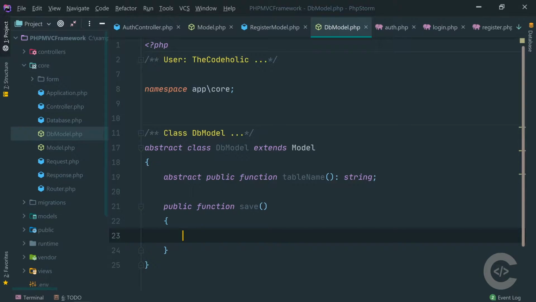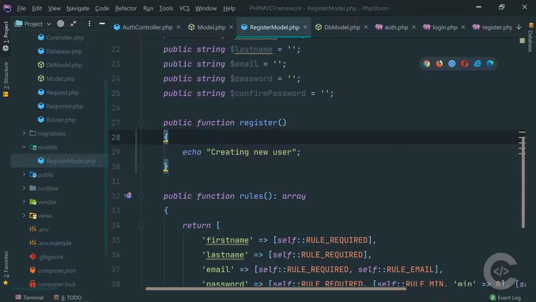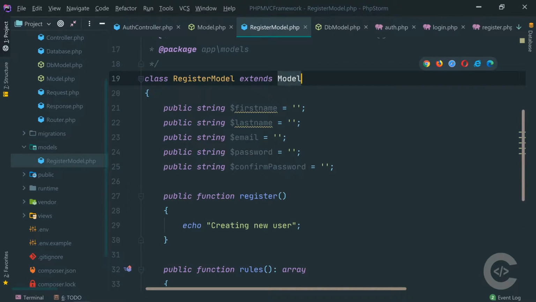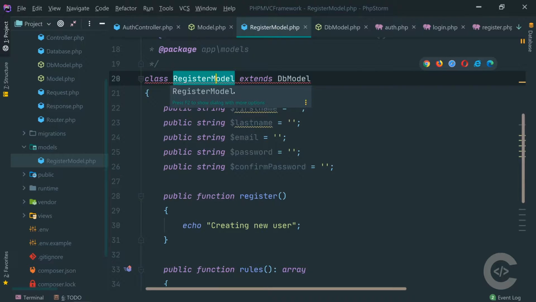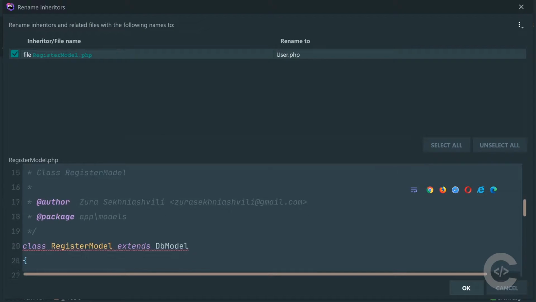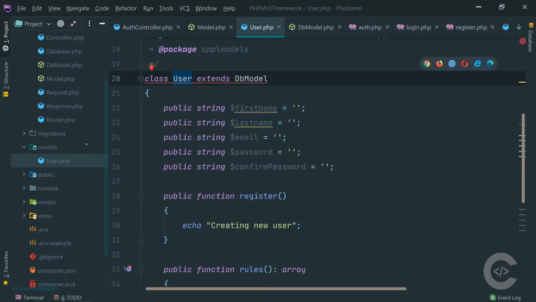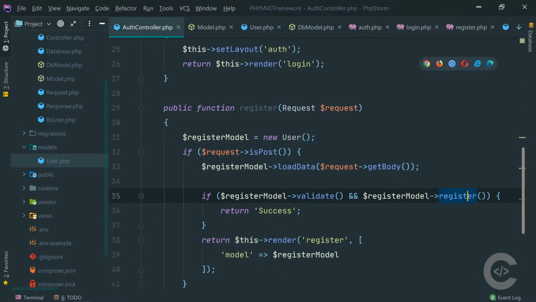I'm gonna change one thing right now. Let's go to the models and I'm going to extend my register model from DBModel. I'm also going to change the name of the register model. I'm going to use PhpStorm's features, right click, refactor, rename, and call it just User. It will rename not only the class name but the file name as well, and the usages of that class. So if I open this controller, it's written User. Previously it was RegisterModel.